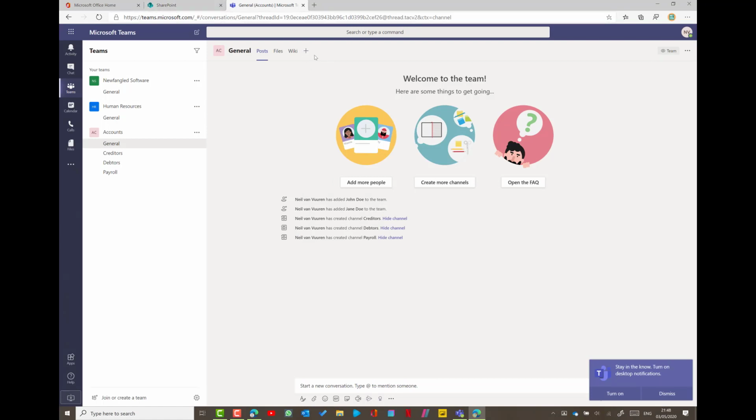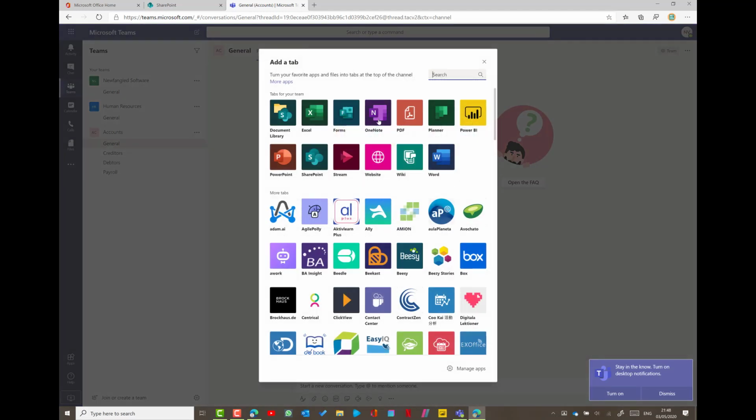Another thing to note is it creates a OneNote notebook for this team as well. So again, you don't want to go into OneNote separately and create a OneNote notebook, because that'll create a duplicate of the same thing. It will have an accounts OneNote notebook. I'm not going to cover that in this particular video. It's quite detailed functionality that we can do in another video.